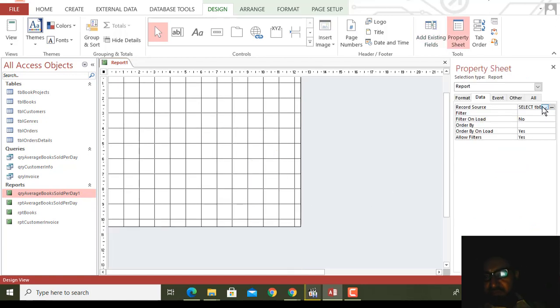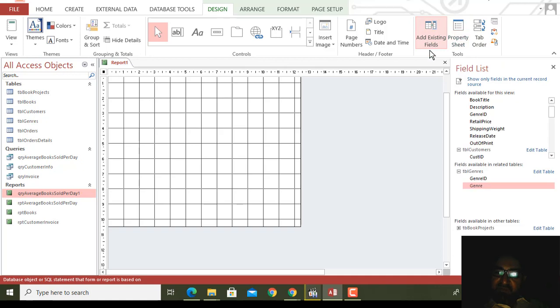Select this property sheet and delete whatever is already selected from here. You come to this Data tab, and in the Record Source, you select a table or a query, and for example you select QRY invoice. Now you are coming to Add Existing Fields.